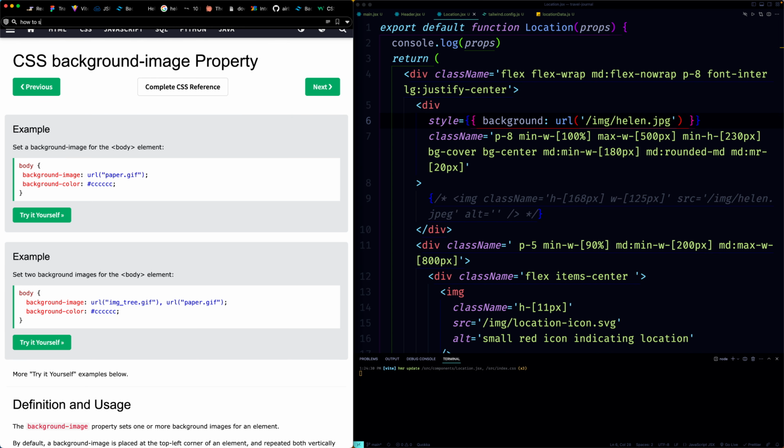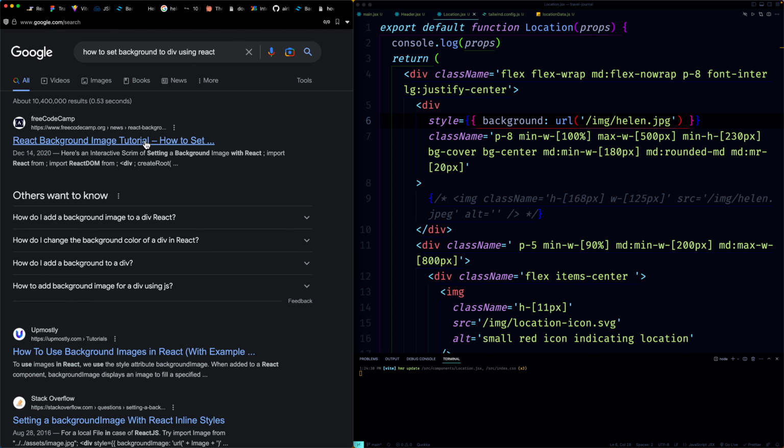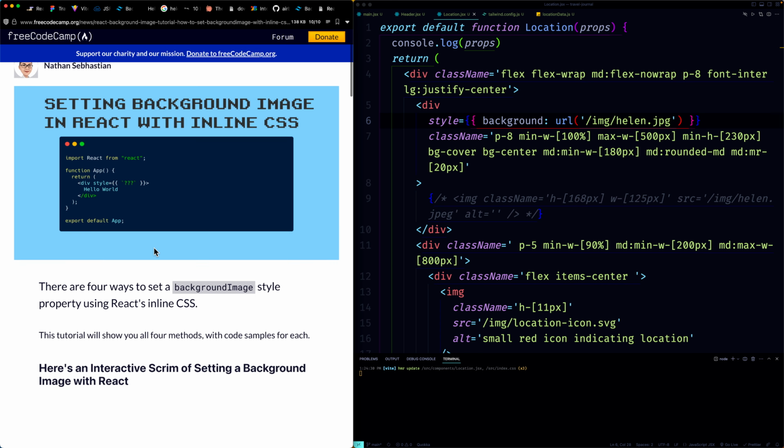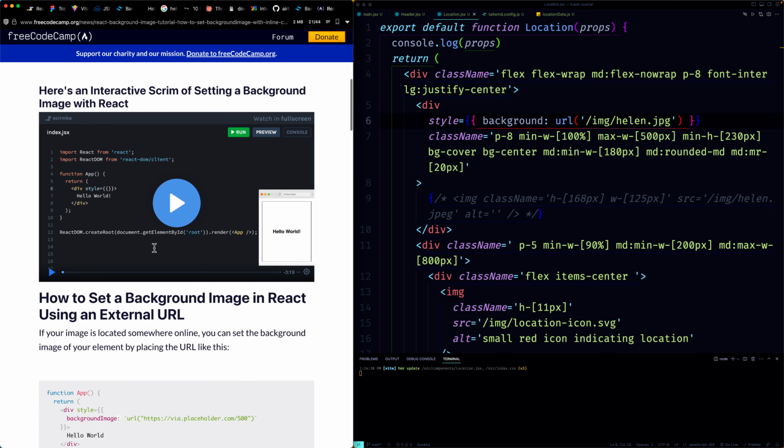How to set background to div using React image tutorial. Oh, that's on Scrimba, that's cool. Of setting a background.